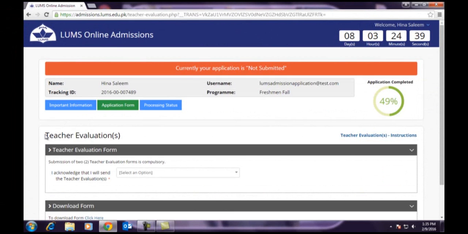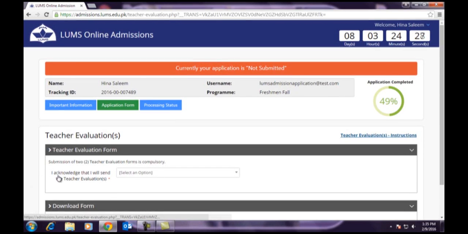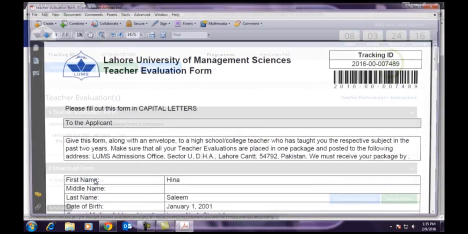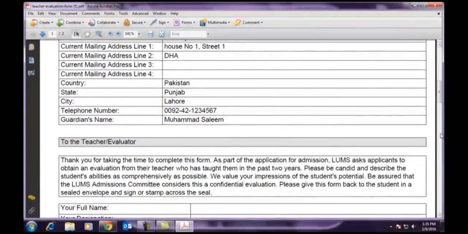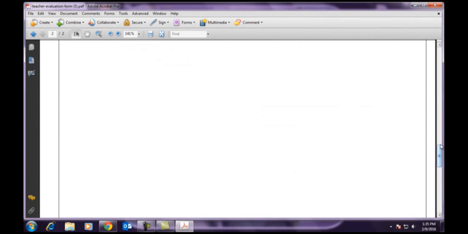In the teacher evaluation section, go through the instructions provided in the top right corner for a clear understanding about the section. For application to the graduate program, this section will be replaced by the recommendation letter. You can download the teacher evaluation form by clicking here. Get this form filled by your teacher who has taught you in the past 2 years.